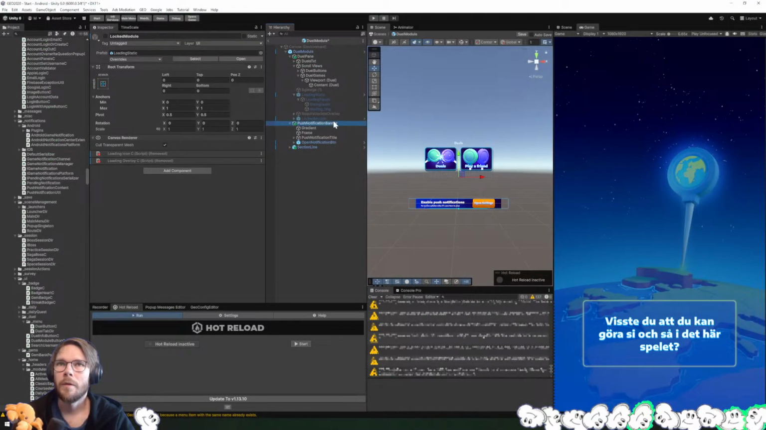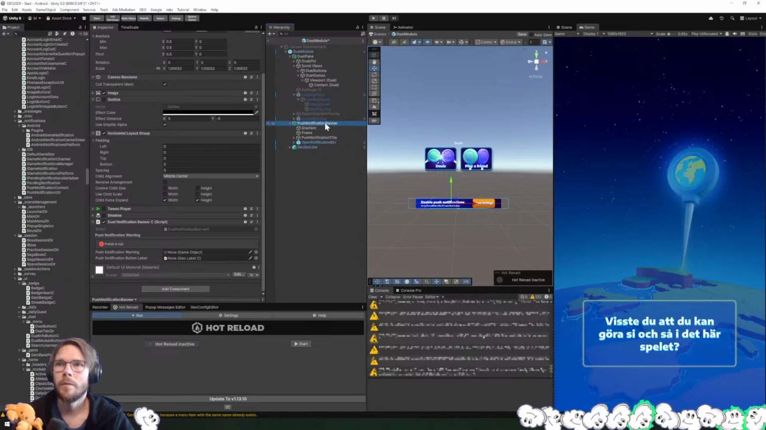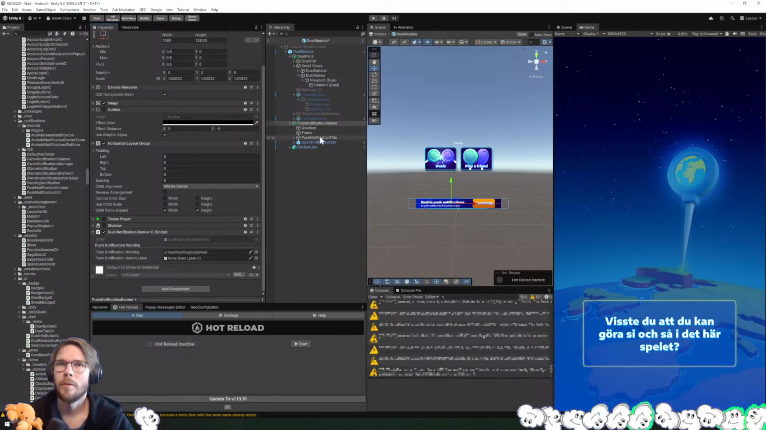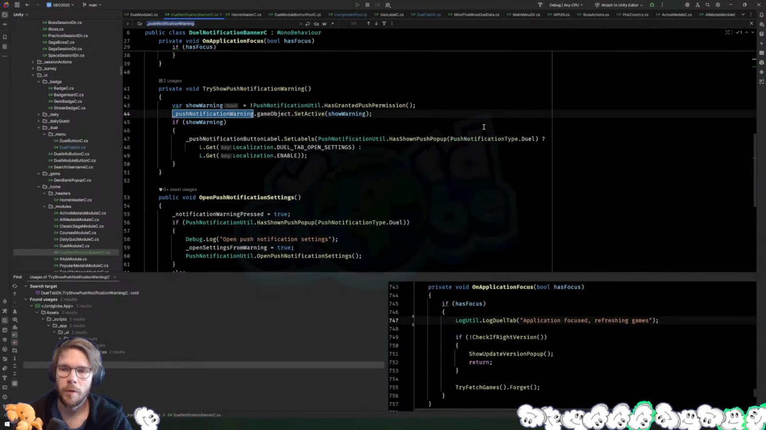Yeah, now we have the banner. So let's see, we need a warning. Well, that's itself. And the label. The problem with this that I see, that it handles itself, is with this warning thing, we set it, we deactivate it. Which means it's never gonna turn itself back on.